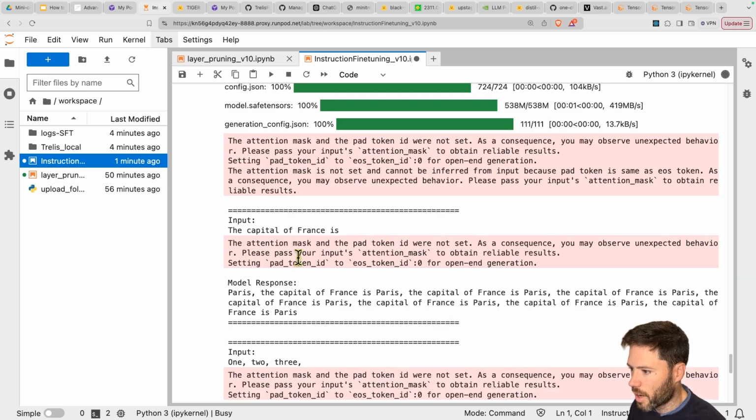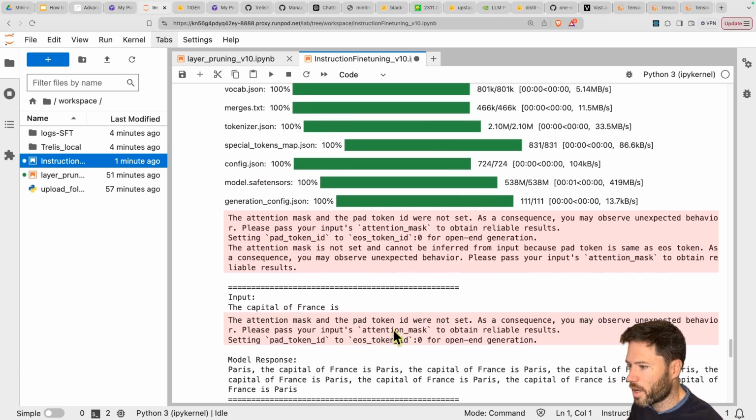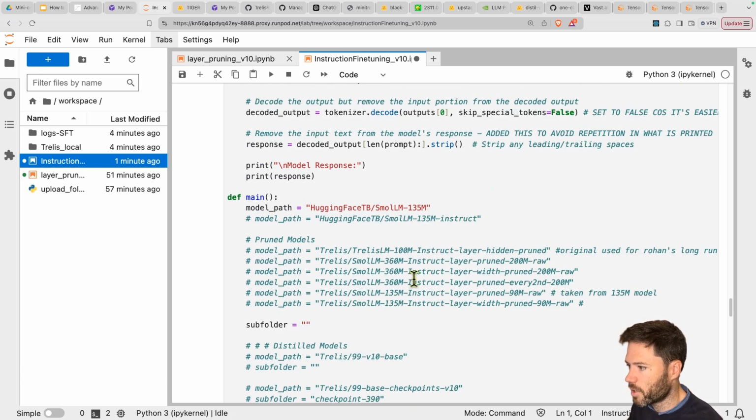So here you can see "the capital of France is Paris, the capital of France is Paris, the capital of France is Paris." So basically it's getting the answer right, but because it's a base model, it's got a lot of repetition within the model.